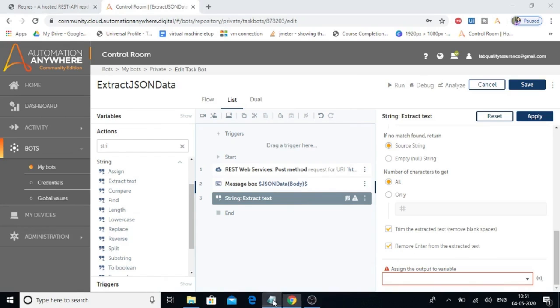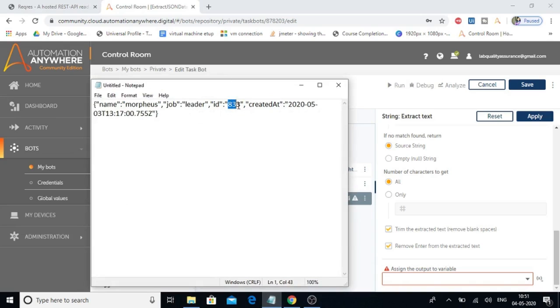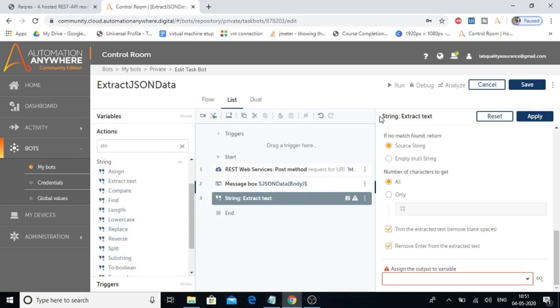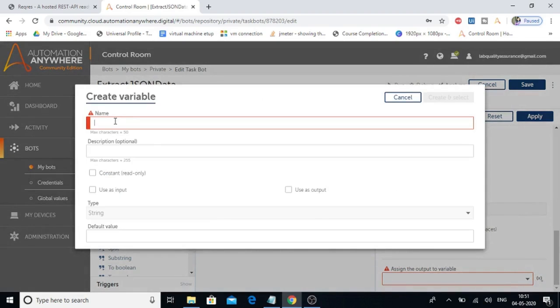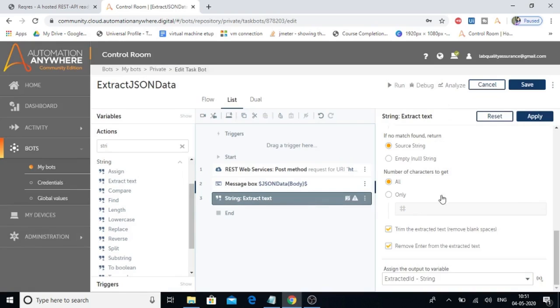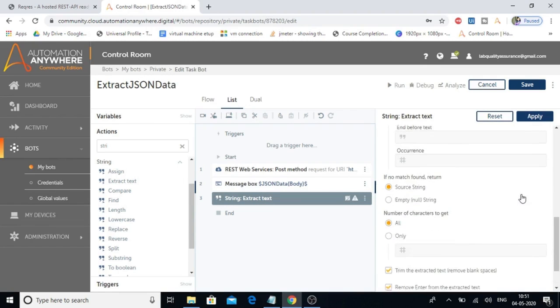Now the value which will be extracted, let's say that this ID which is extracted needs to be assigned to a variable as well. So we need to create a variable over here. So for that, we'll click on create variable, and let's provide the name as extracted ID, and this will be a variable of type string, and let's click on create and select. So we provided all the details under this extract text action.